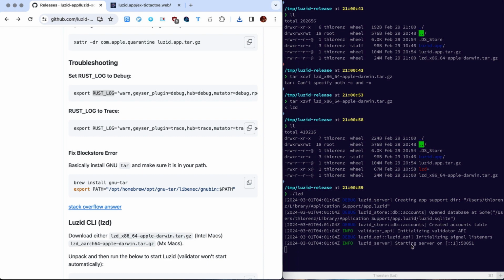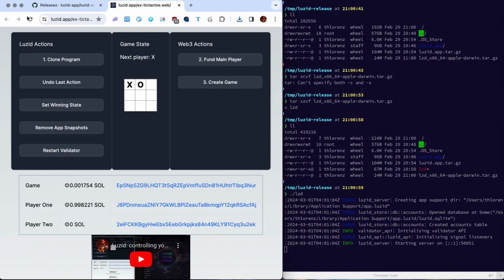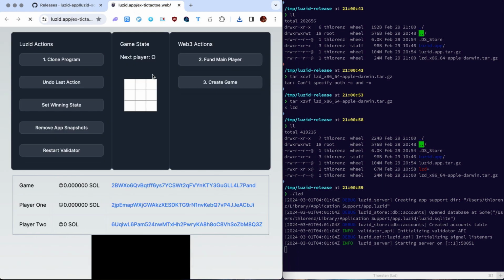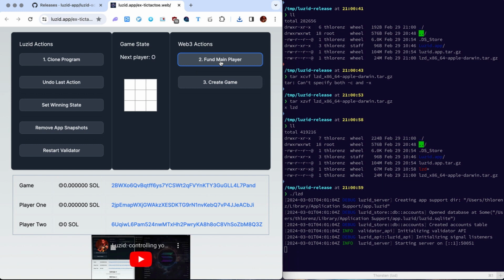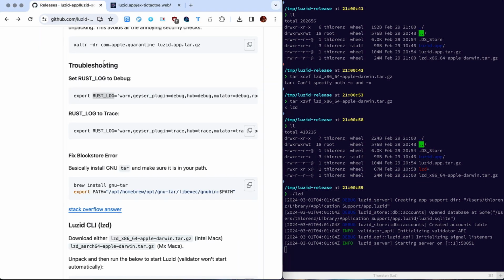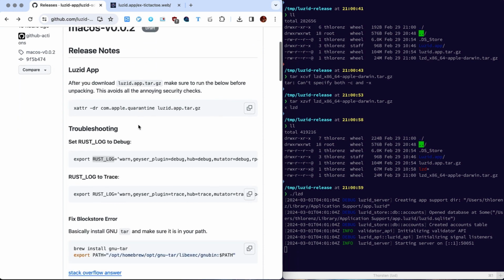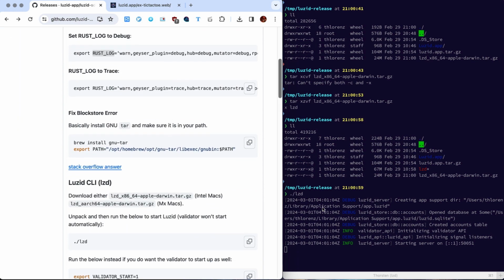But as you can see, we are starting a server here, but we're not really starting a validator. For instance, if now I go and refresh this, and I try to fund the player, it won't work because there's actually no validator running. Now I can start the validator via the SDK as well. So Luzid has an SDK, which is actually this repo. That would work, but there's an easier way.